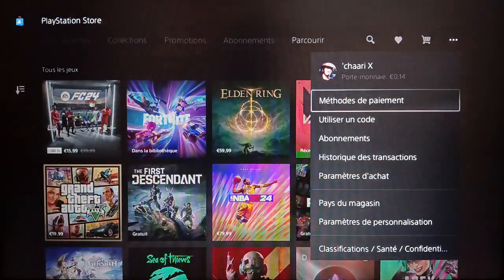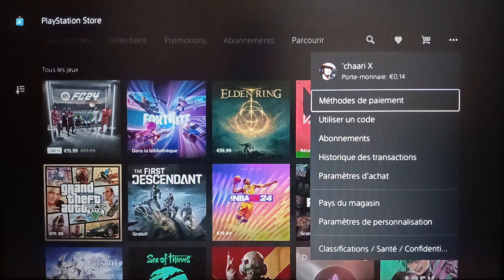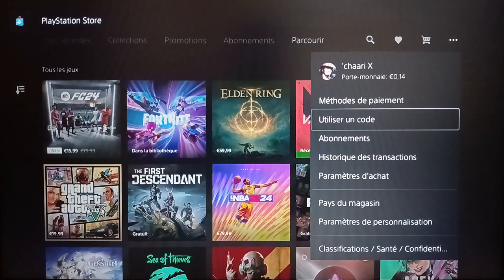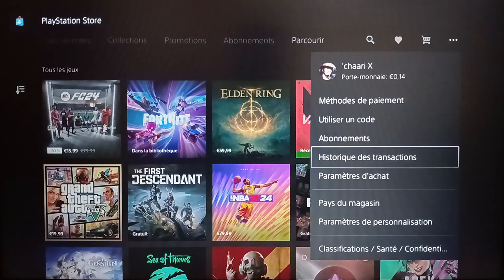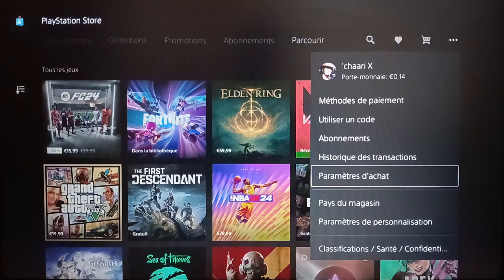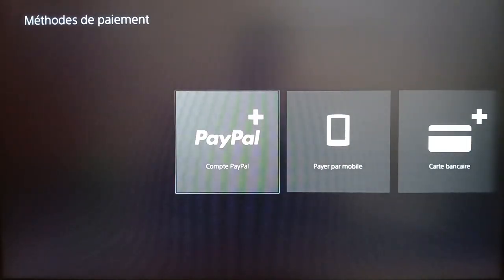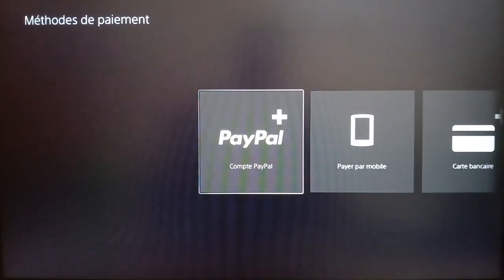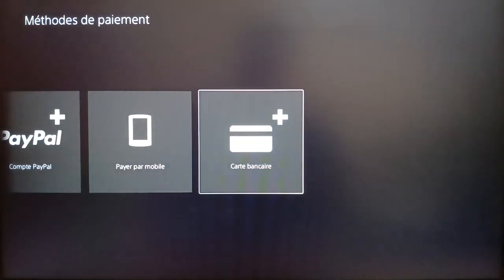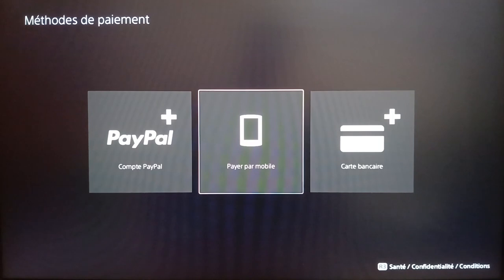If you click on other, right here, as you can see guys, you're gonna find your payment methods, user code, subscriptions. Here you're gonna find history of transactions, and right here you're gonna find payment settings. So right now, go ahead and click on payment method, and then right here, if you already have a payment method right here, you will be able to remove it.